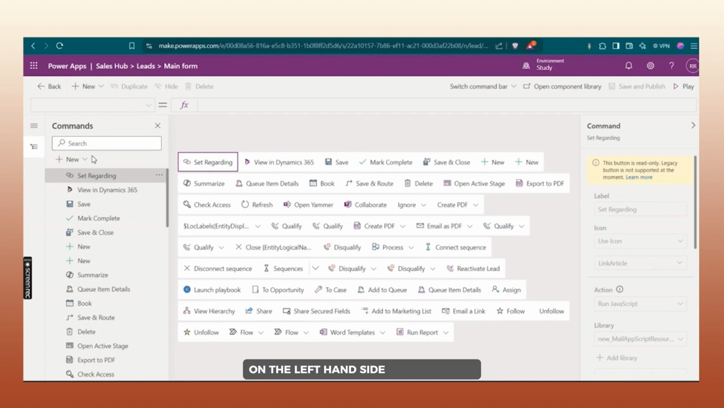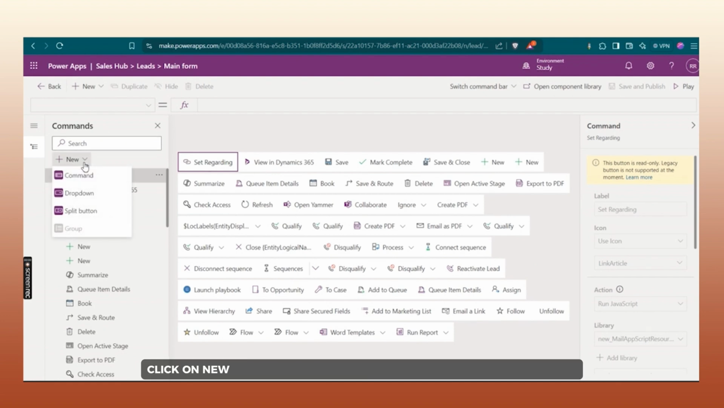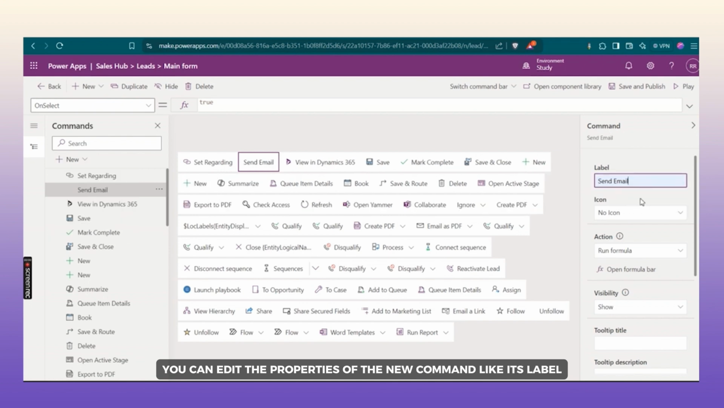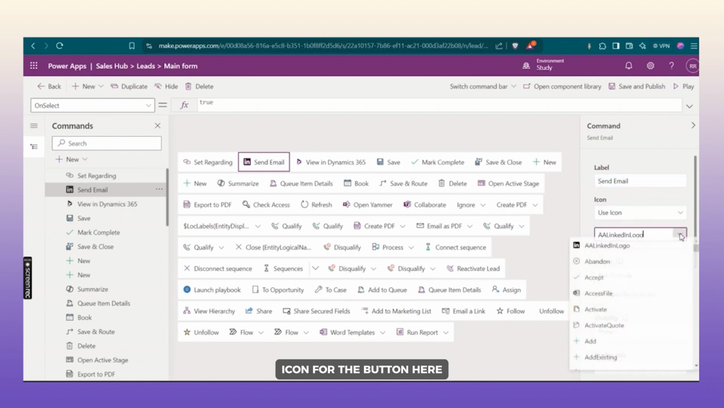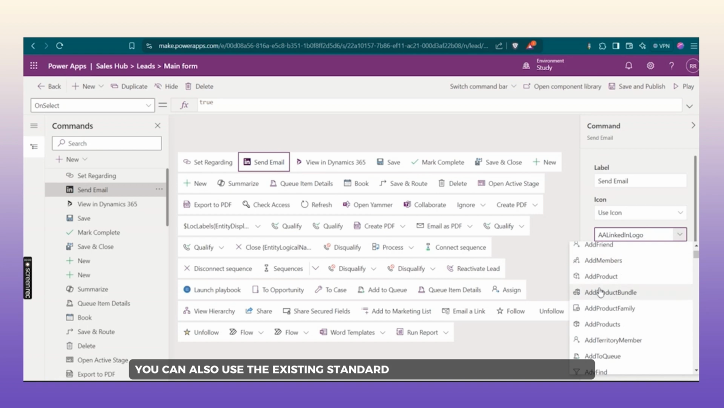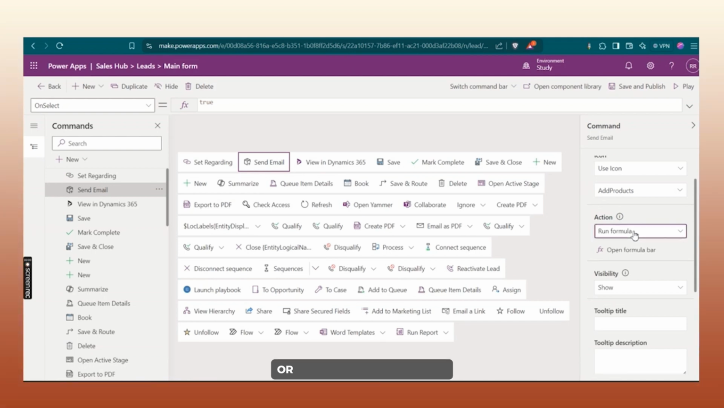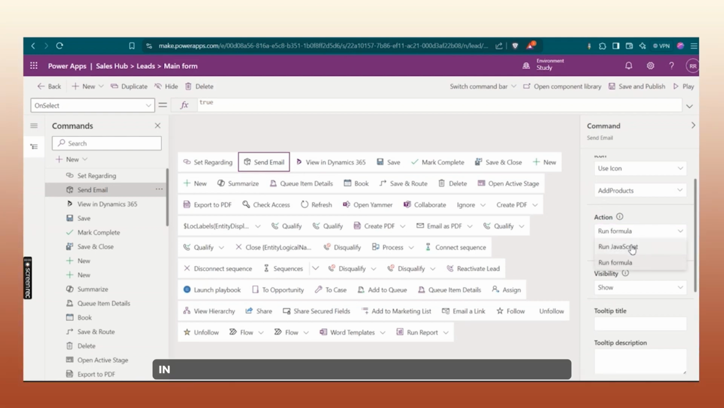On the left-hand side command bar, click on New, and a new command will be added to the main screen. On the right-hand side command bar, you can edit the properties of the new command like its label and icon for the button. Here you can also use the existing standard icons available. For the action, there's an option to run a formula on Power Apps, or you can run JavaScript. In this case, we're going to run it on a JavaScript web resource. So, let's select Run JavaScript.